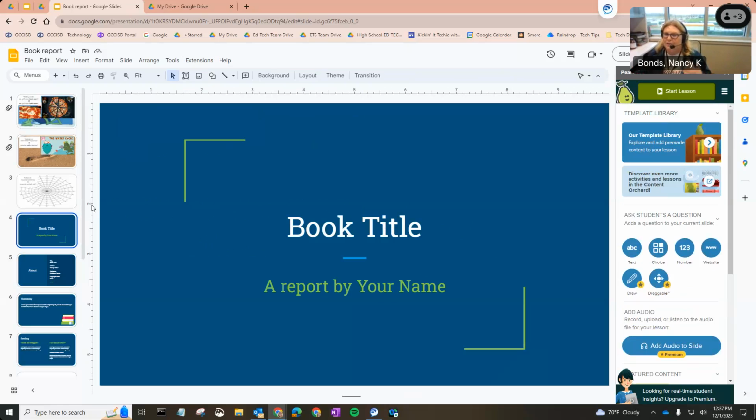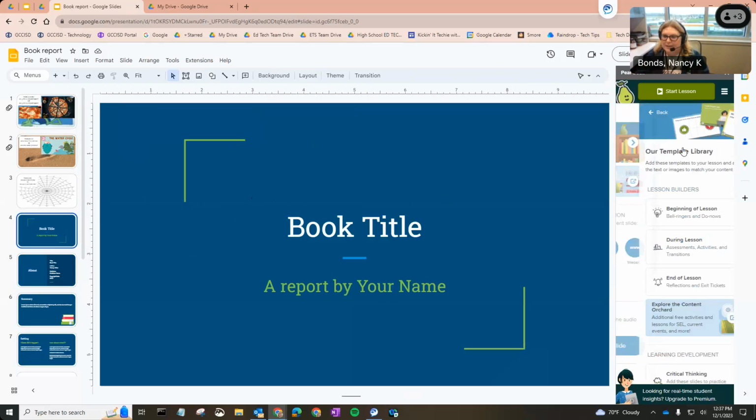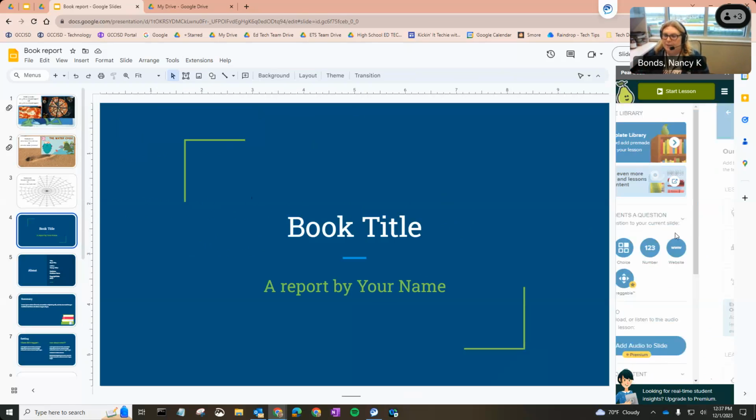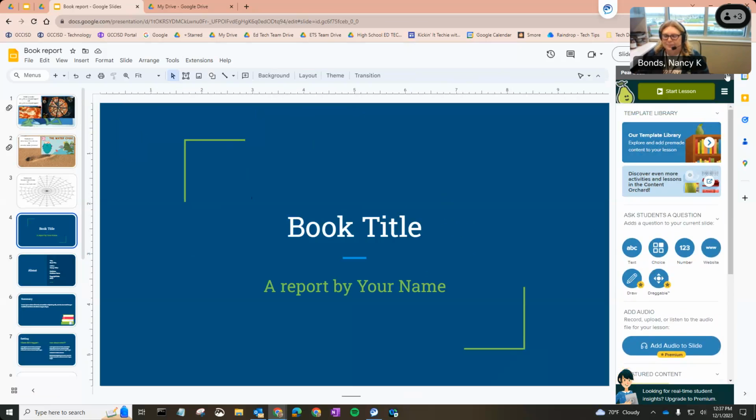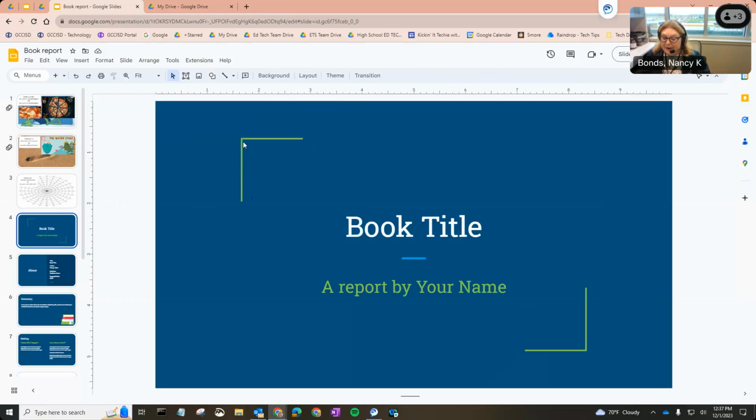So that's a good thing. You don't have to change anything with your slides. It's just enhancing it. It also has templates and resources that are already made. So it's definitely something you can dig into there. Those are my 10 must-haves.